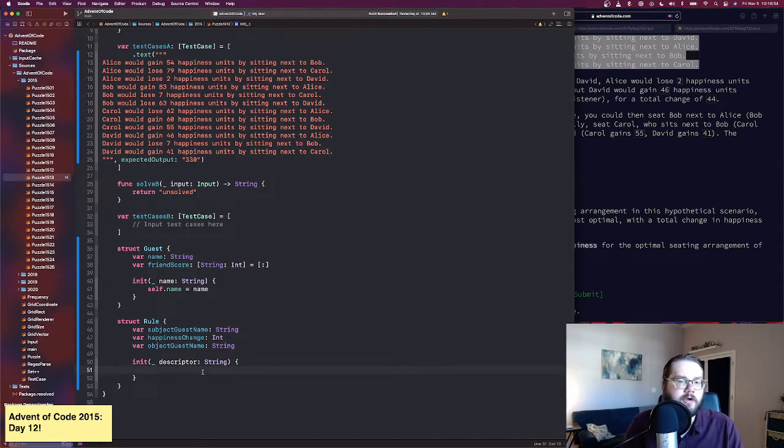So in this case, for the descriptor, we need to create a regular expression. So we're going to do let groups. Now this is probably going to be a pretty simple regular expression because it's pretty normalized. We have a person's name, the words would gain. Oh, we have either would gain or would lose. So we need to get this word. Is it gain or lose? And then this number, and then happiness units by sitting next to, and then the other person's name.